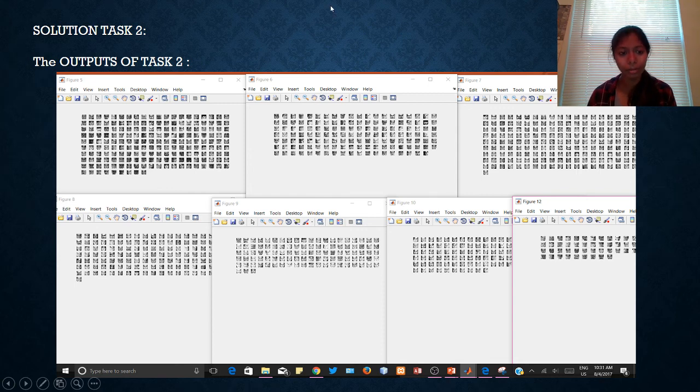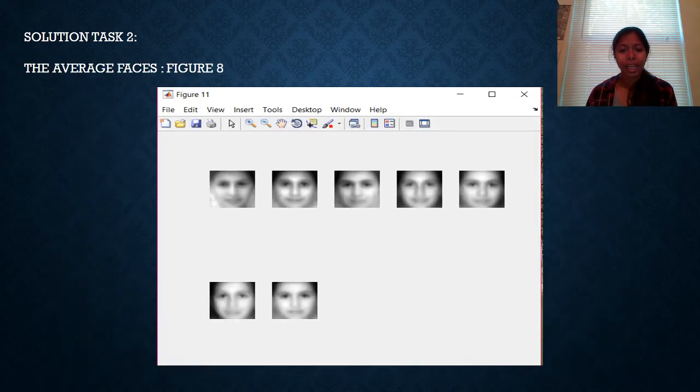After clustering, here you can see 7 groups of pictures obtained, and all the images are grouped into 7 different categories. And this is the eighth picture, which is the average of all the images. This is the output of that, and here ends the second question.